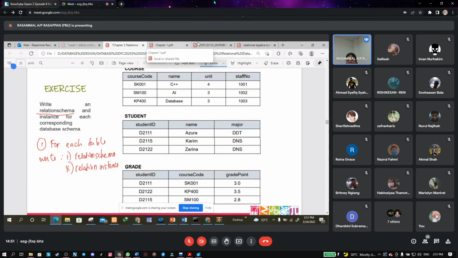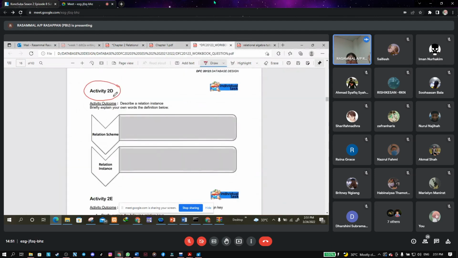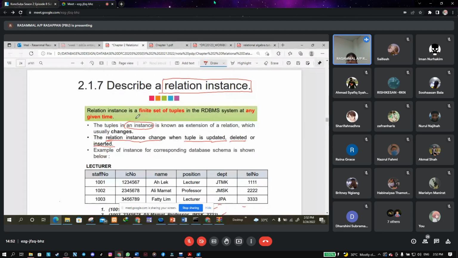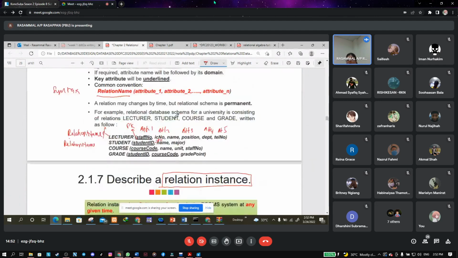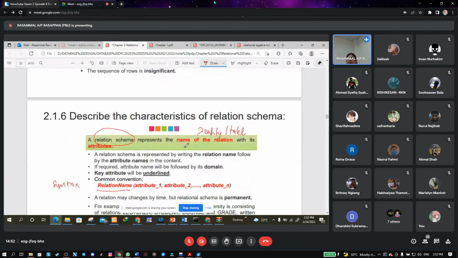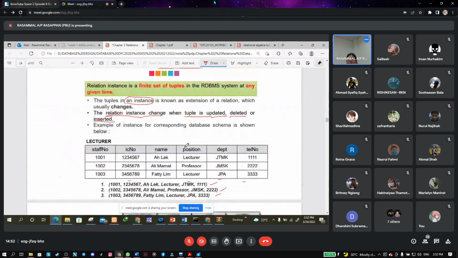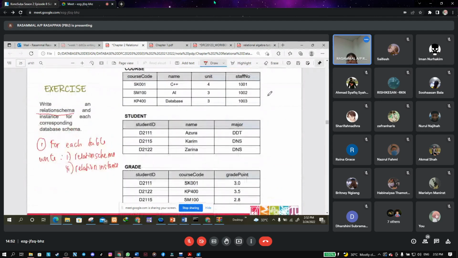Then the other one is from your workbook 2D. You can complete 2D. This one is theory. It's already here. What is instance is already here. It's a finite set of tuples, and scheme represents the name of the relation. It's already there, just write that one. Okay, and do this question. Who does not have a laptop, who cannot see your notes?